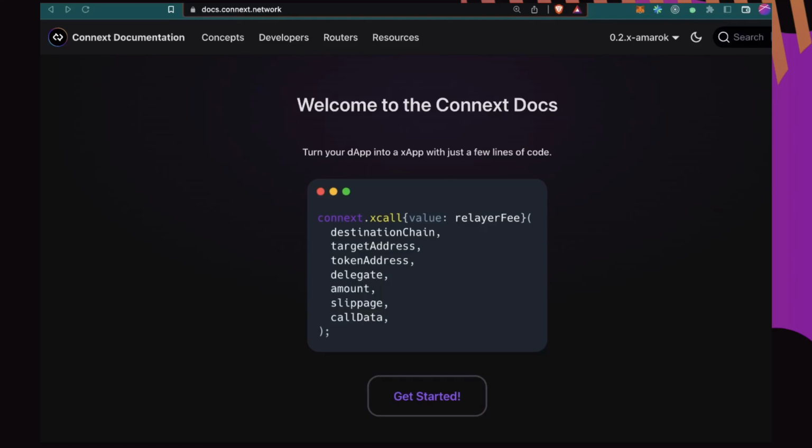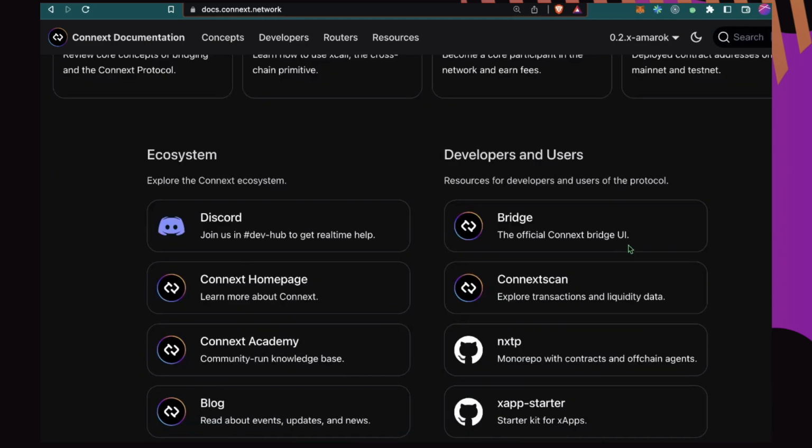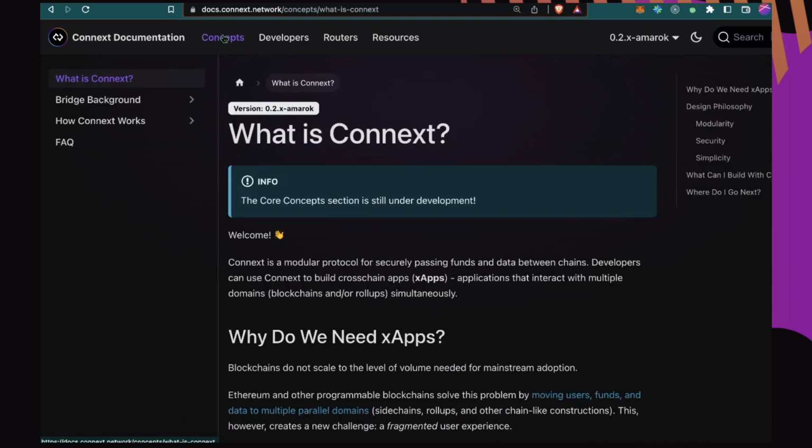I'm Eddie, an integration engineer at Connext, and I'll be walking through how you can use Connext to build a cross-chain application. So we're going to start with the docs site here at docs.connext.network. And at the bottom of the homepage, you'll find a bunch of helpful links, including a link to our bridge UI and the Explorer site. But right now, we're just going to jump into the concepts to do a quick review of what Connext is.